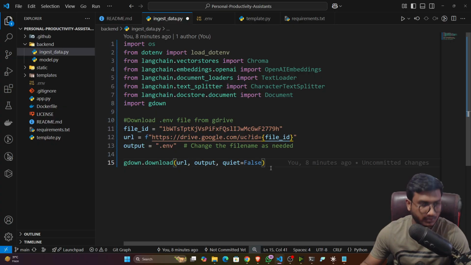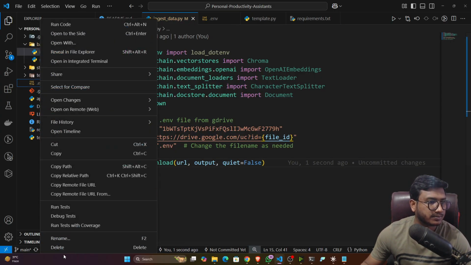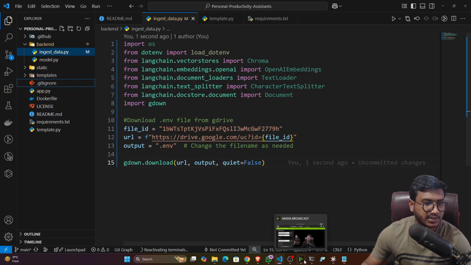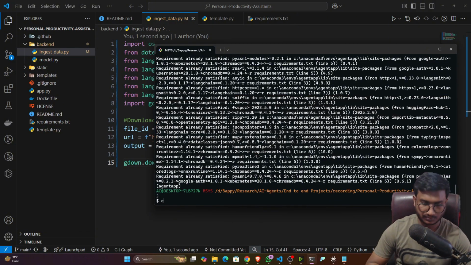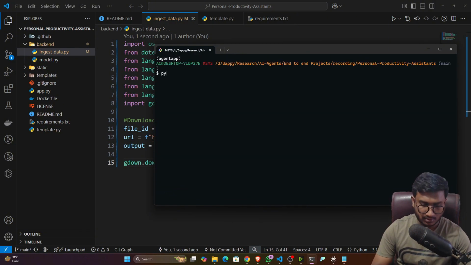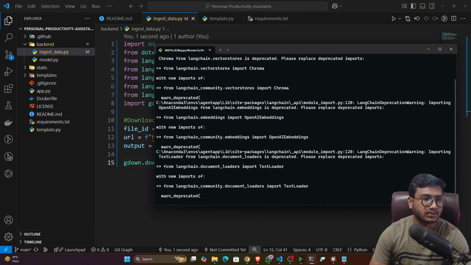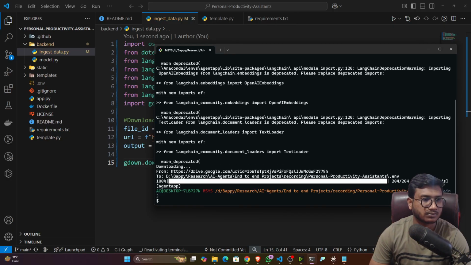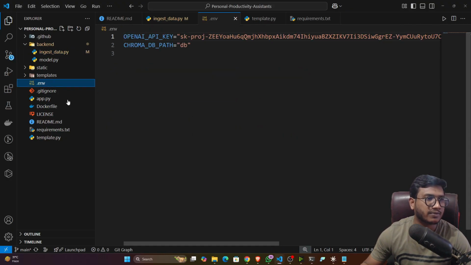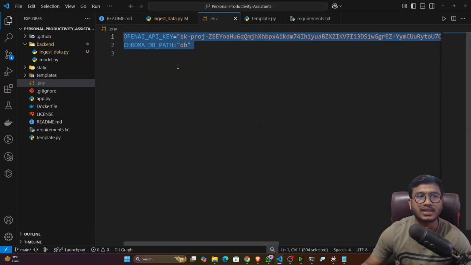Now if you want to test whether it's working or not, what I can do is, let's say, remove this file and execute this particular file right now. So python backend, it is inside backend, ingestdata.py. Now see, it will download the file from the Google Drive itself. See, it's done. Now see, this .env file is available, and again the same credentials I have inside that.